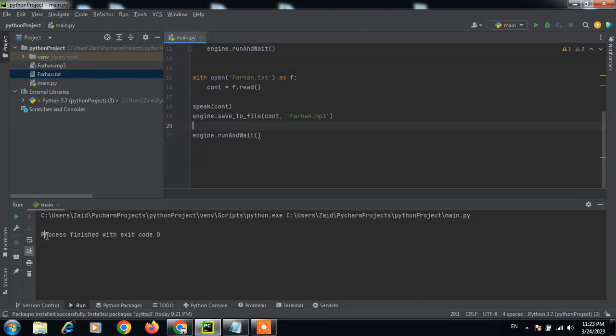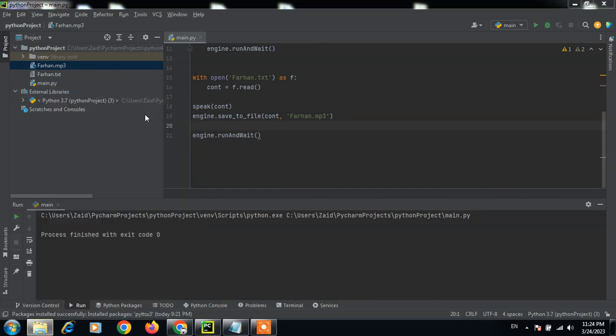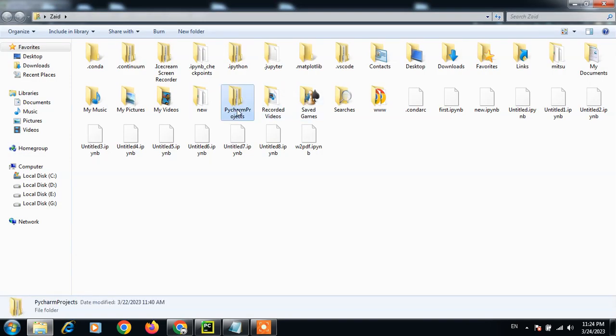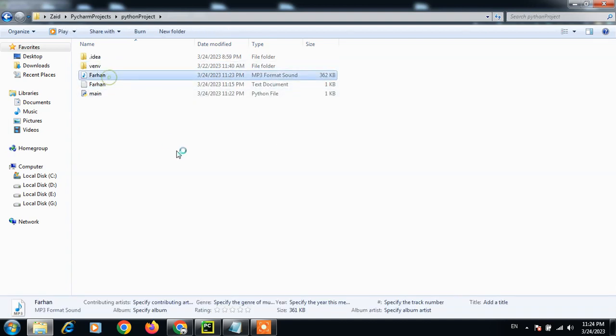So the code finished with zero error, and here farhan.mp3 file is generated. Let's check this file has the same wording that was in the text file. For that go to your folder and open this file.